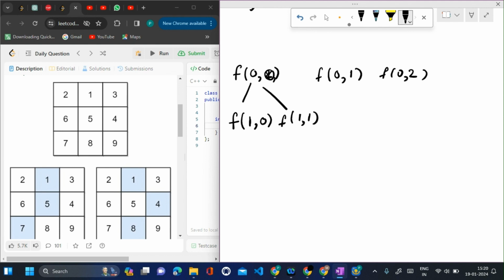For this we have what options? From here, this is f of 1 comma 0, so we can go to f of 2 comma 0 and f of 2 comma 1.